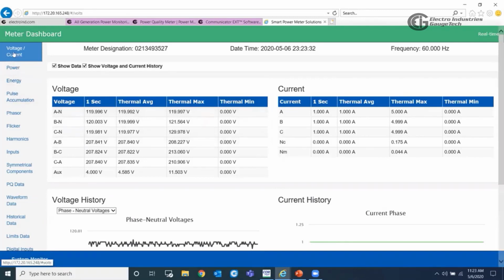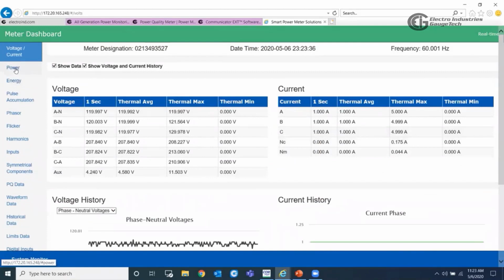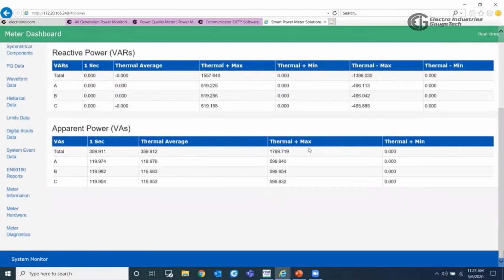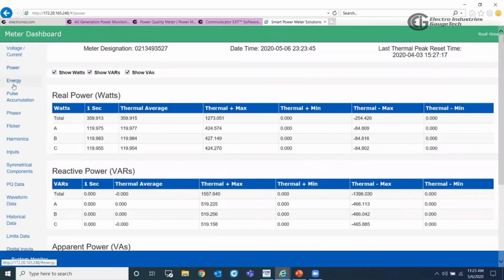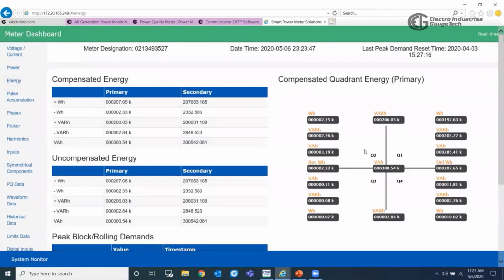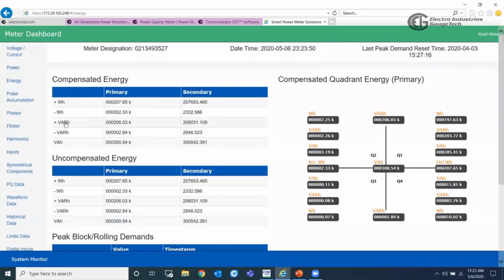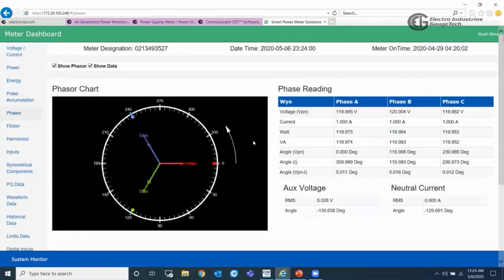We can start with the voltages and the current like this. We can go to the power, energy, the pulse accumulation, and we can go to the phasor also.